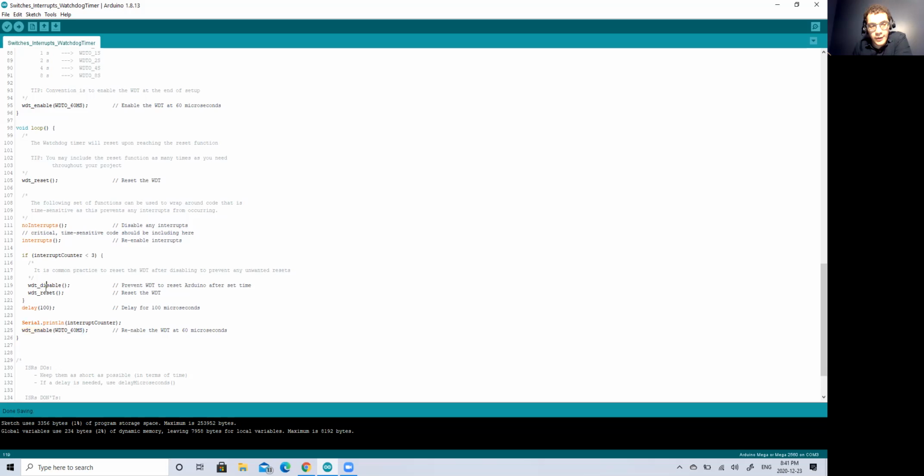Now, a common practice is that when you disable it, you should reset it. Because if you disabled it with maybe only 1 second or 1 millisecond left, it will sometimes trigger and reset even though you disabled it. So it's just a good practice to reset it right after you disable it. Not necessary, but it is a good practice.